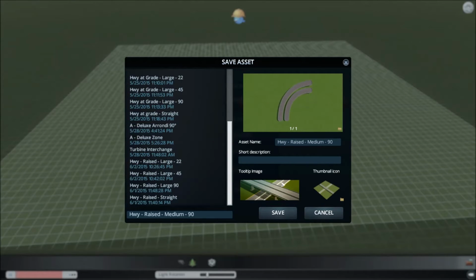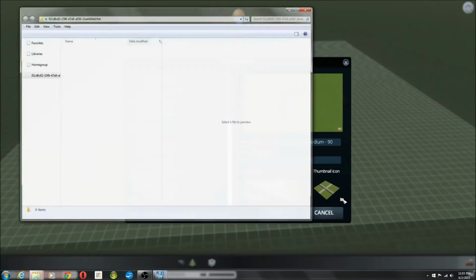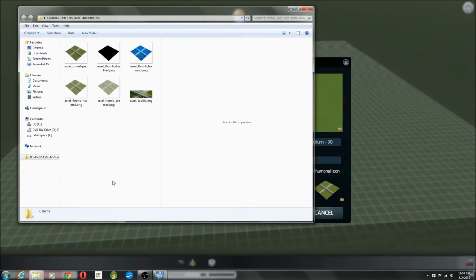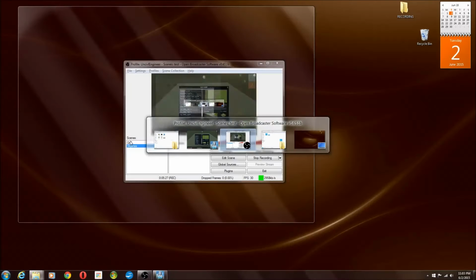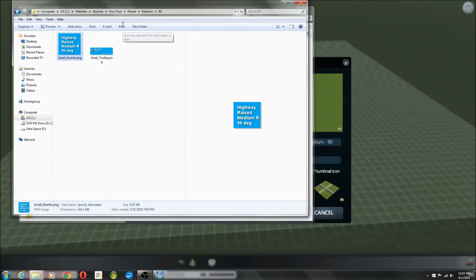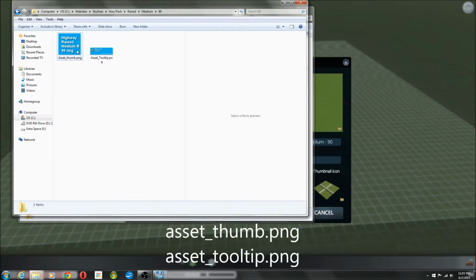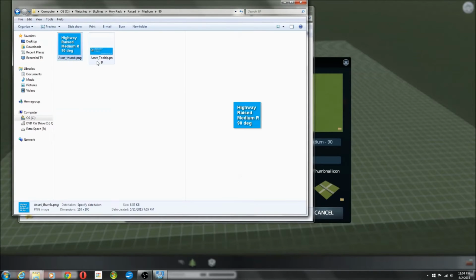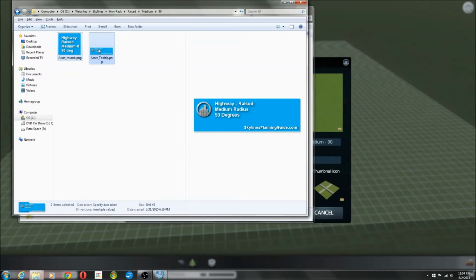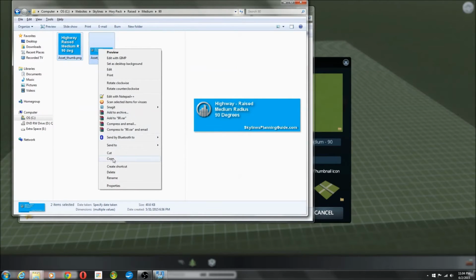So now what I want to do is go and pick those images. So I'm going to click on the folder, and I'm going to browse. I'm going to Alt Tab on my computer. The other thing you need to do is they need to be the right dimensions. So again, asset thumb, that's the thumbnail. It has to be named exactly that way, asset underscore thumb. I'm going to highlight, right click, copy.